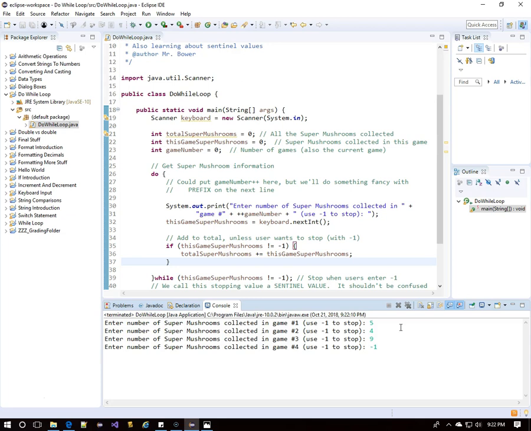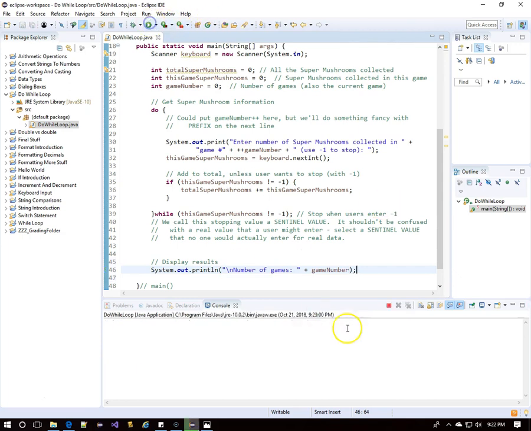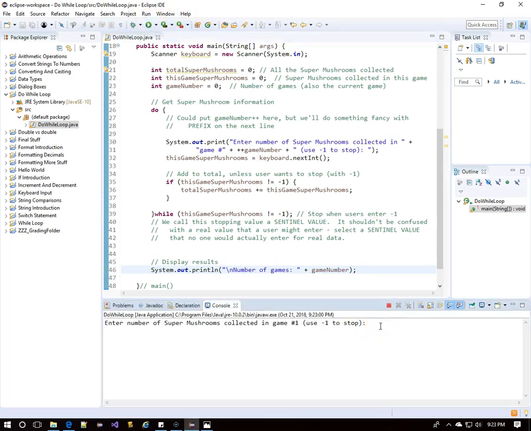-1 did get us out of the loop. So far, things seem to be okay. After this loop is over, maybe we would like to display the number of games that were played. We'll see if the game number variable can help us out here. We'll run the program and enter in some data.